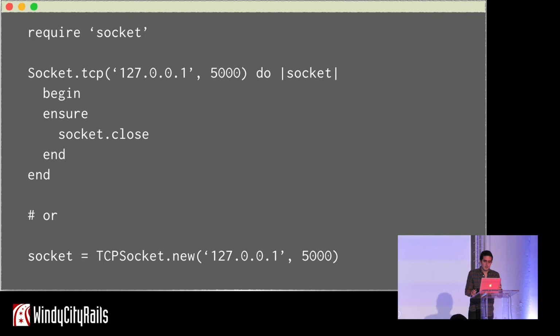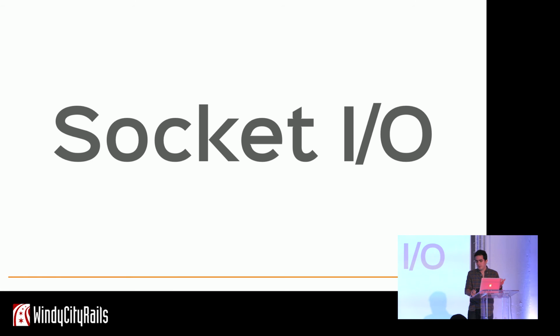So we've seen how to basically create sockets and start accepting connections and listening to connections if you're in a server, right? But we haven't seen how they exchange information. So let's talk a little bit about how you use socket I/O.